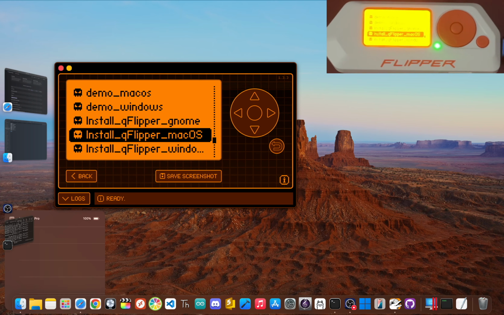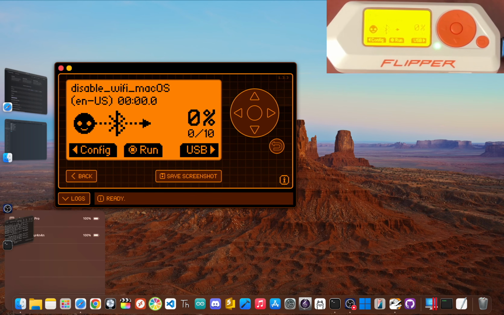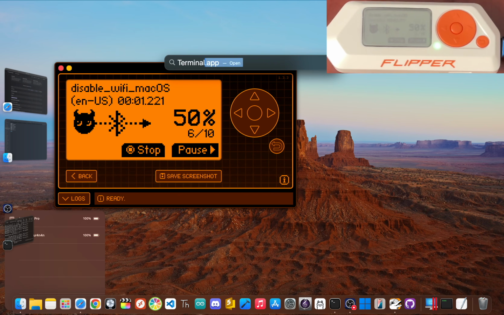This shows how BadUSB can speed up repetitive tasks. For someone who sets up multiple computers often, a script like this could be a huge time saver, automating the installation of essential software. Okay, but now we're moving beyond simple tricks. This next script is designed for pure disruption. You just click run and the Flipper gets to work.